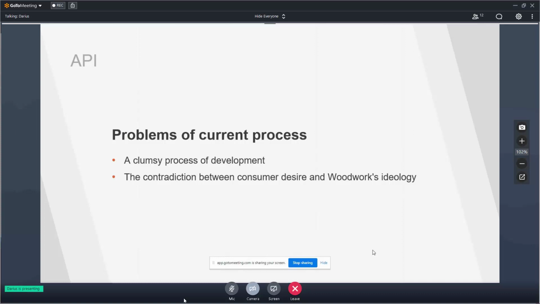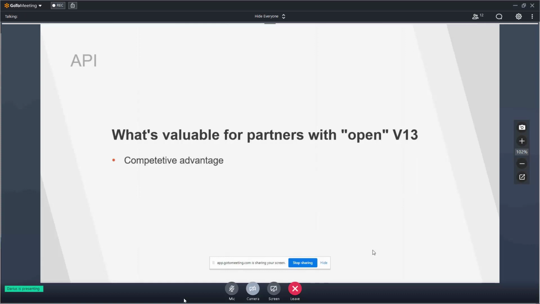So what changes in this situation with the new version, and what is valuable for our partners with the new open version? First of all, it's competitive advantage. With the ability to program Woodwork via API, the range of user needs which answers can now be offered is significantly expanded. And other competing software at our level, such as IMOS, as Wood, do not mention API. They do not offer such ability for third parties to expand, to develop their products.